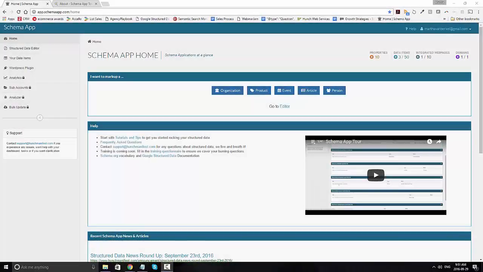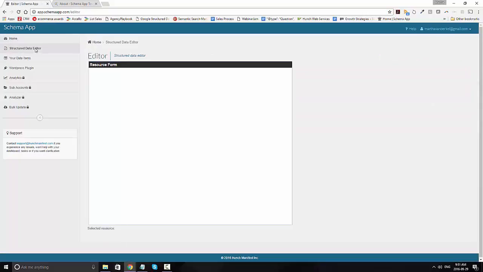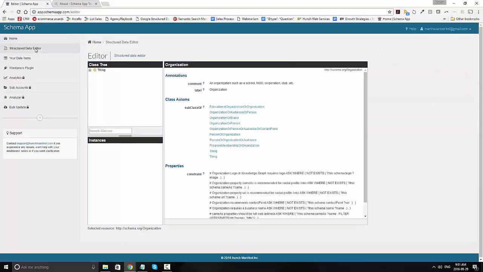In this tutorial, we'll go over how you can optimize your About page using Schema App. Let's start by going to the Structured Data Editor on the menu. Once in the Structured Data Editor, we're going to want to search for the data type About page.